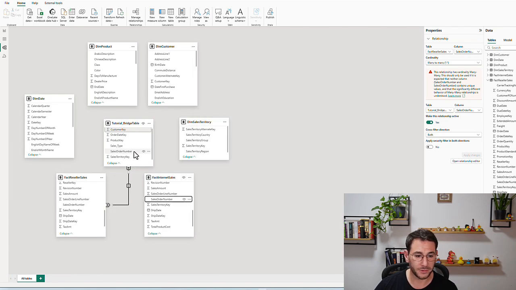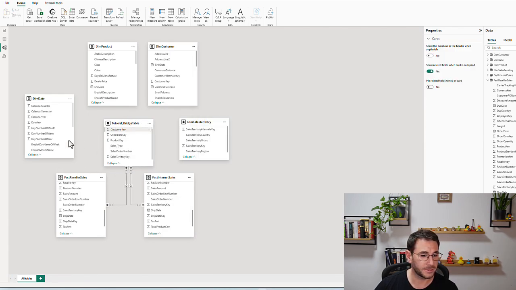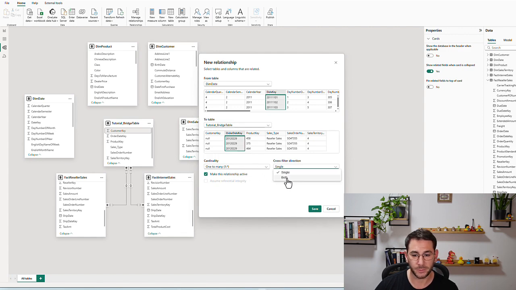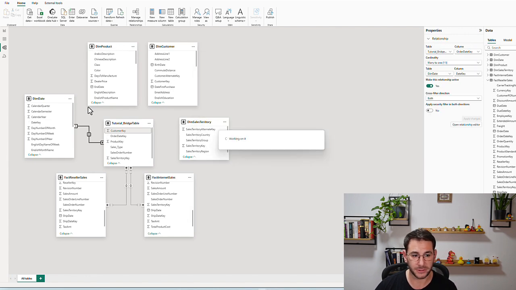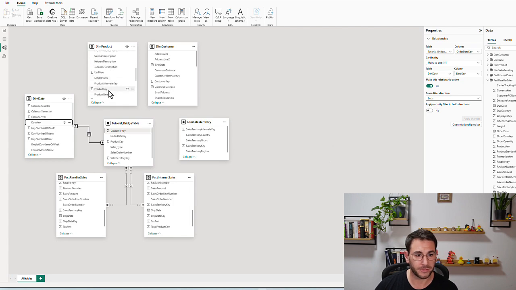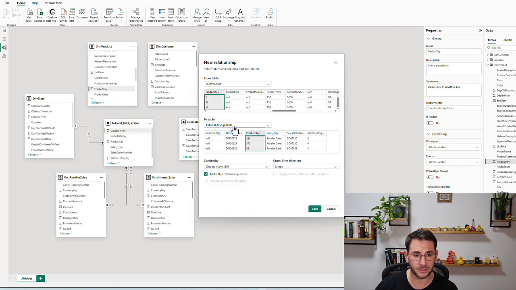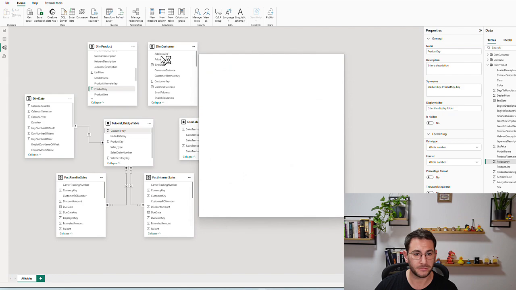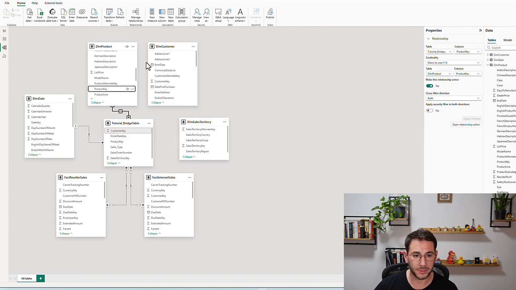Bidirectional, that's the only thing that's important. And now we have date key with order date key. One-to-many, and we will make it bidirectional. As I mentioned, all the relationships have to be bidirectional in this case. That's the only catch. And on the top, we should have a product key. We drag and drop it on top of product key. One-to-many between product key and the tutorial bridge table is fine. In the bridge table, we have multiple product keys, because the product key will appear multiple times.